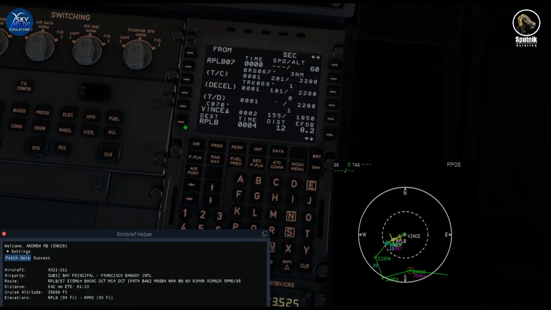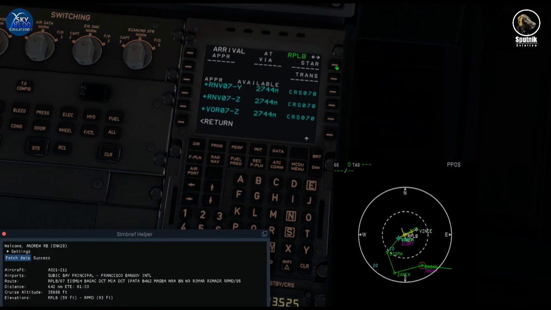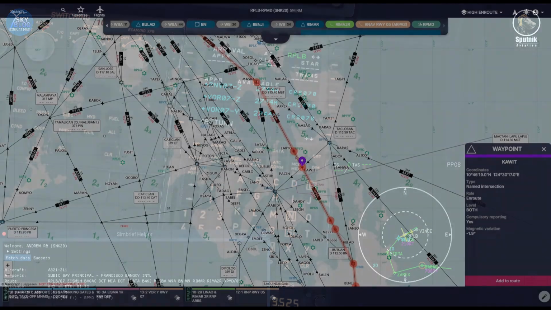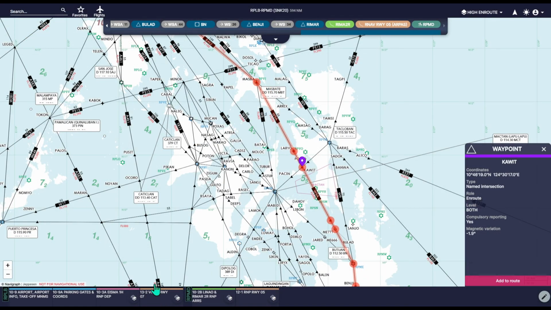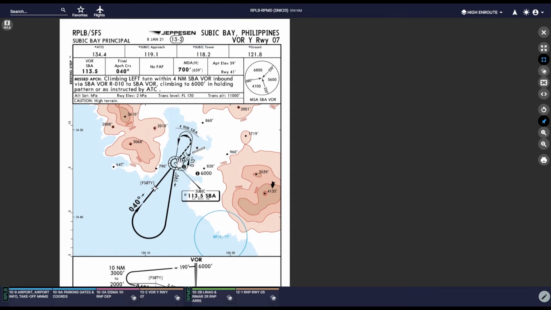For my arrival, I would also go to the arrivals page of Subic, and I would choose an appropriate approach. For me, the most appropriate approach, considering the terrain and compared to the other approach procedures which have you go around the mountains, this is the best for me. All you have to do is hold over the Subic VOR and then do a letdown procedure for the VOR Yankee runway 07.